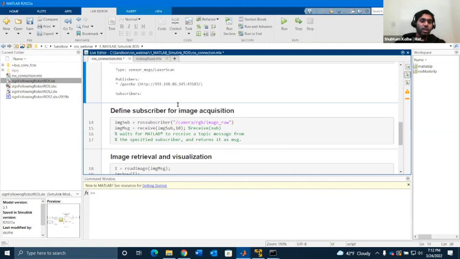Now, if you want to subscribe to a certain topic, we use a function called rossubscriber, and we provide the topic name as an argument. Then we use a function called receive that will take in the messages. We provide arguments as your subscriber and a timeout. If the receive function doesn't receive the messages within the time step, it gives an error. This is basically your design choice.